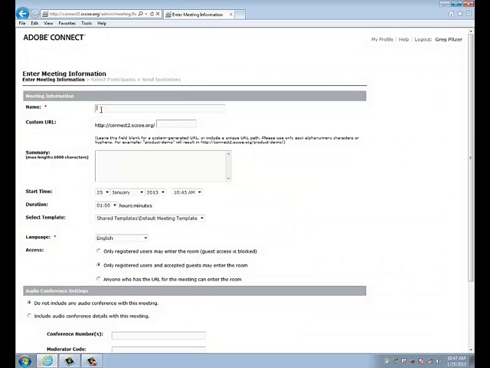The information you need to enter here is, first, you need to choose a name for your room. It can be something as simple as your name, for example, Greg Pitzer's meeting room.